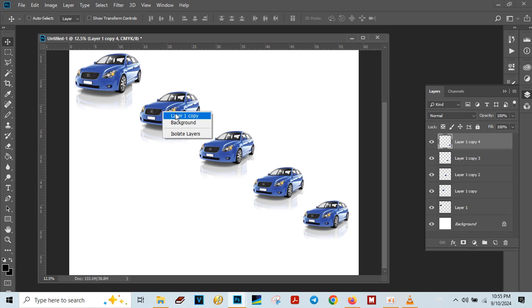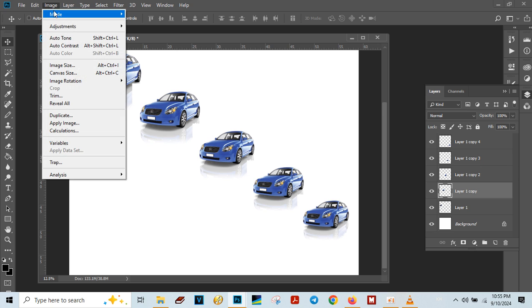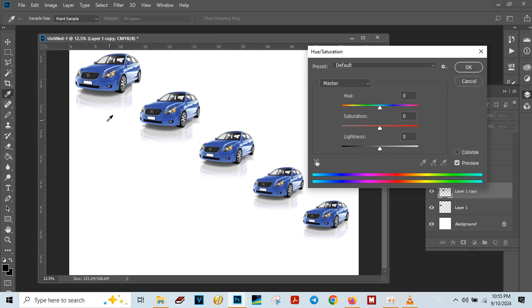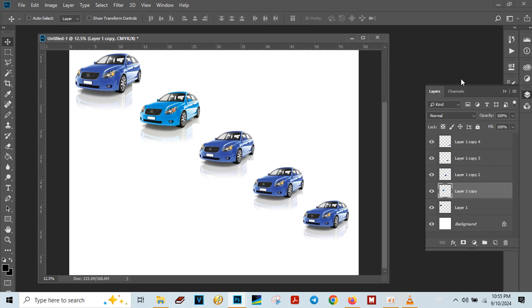Okay, layer, and we go to image, adjust, and select Hue Saturation. And then we change the color of the layer here by dragging over saturation, right? So now this is one color, and click OK.